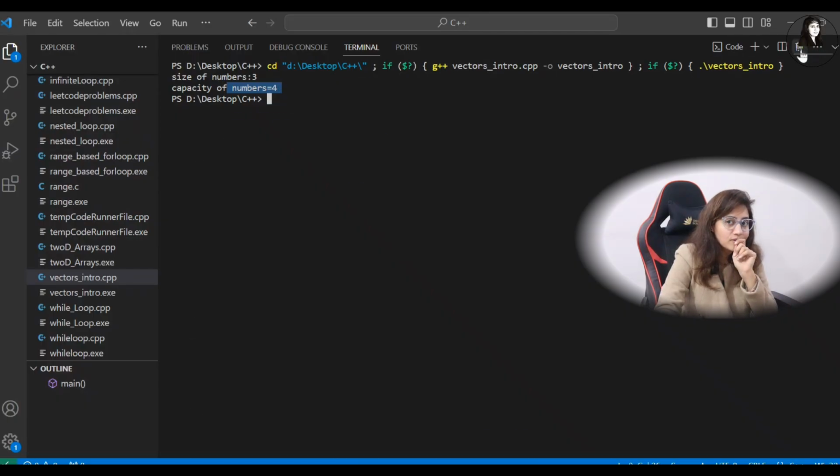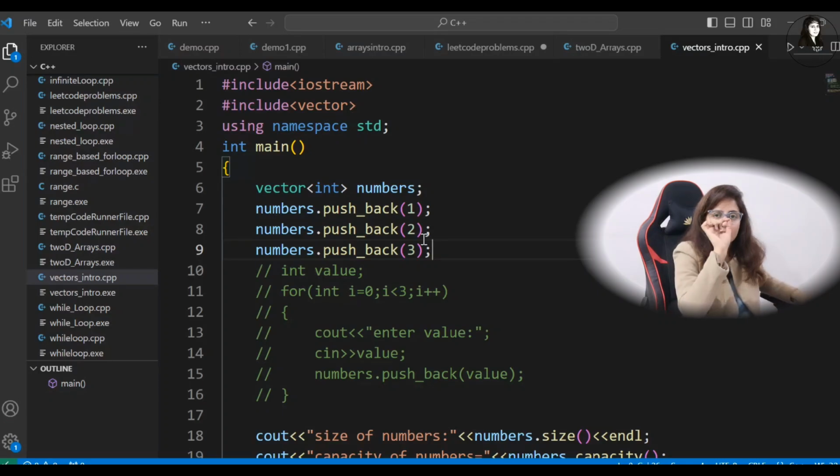Why so? See, I'm inserting one value, so the size and capacity, one element is stored. So now size is 1. Now again I want to insert another element, so it is going to double its size. First size was 1. Now one more element, so size becomes 2, means capacity actually becomes 2. It is going to double its size. So capacity is 2, size is also 2.